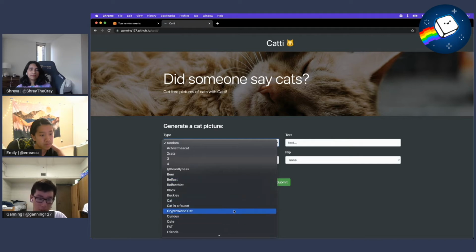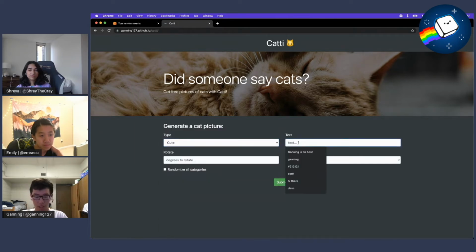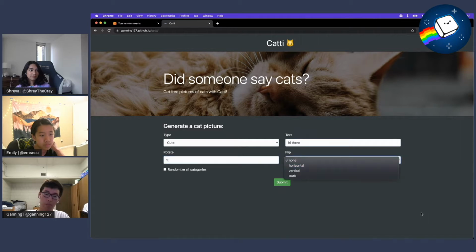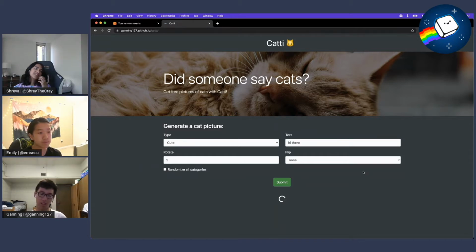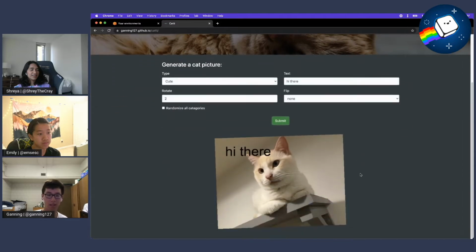And so let's do that right now. We can put a cute cat in here with the text hi there. And we can rotate it 2 degrees. We can flip it if we want, but I don't want to flip it because that just gets really disorientating. So once we click submit, this is actually going to call our AWS Lambda endpoint. And once that happens, we get a picture of a super cute cat back.